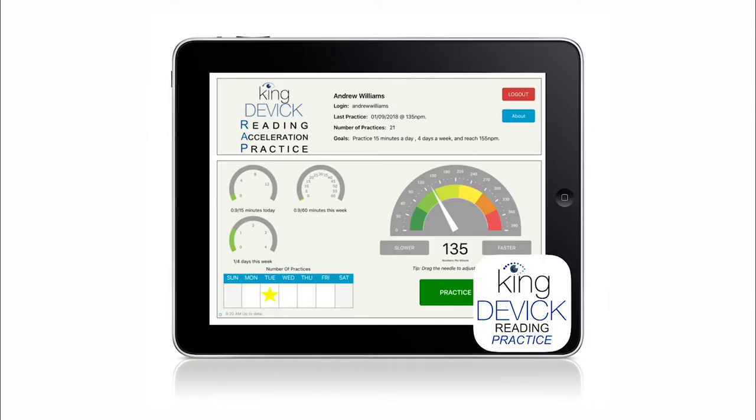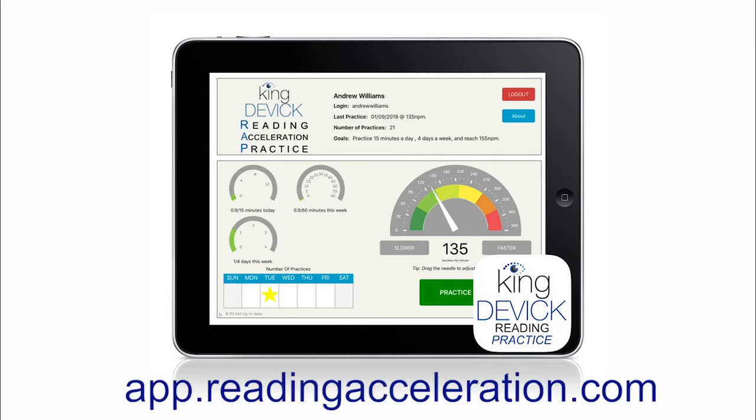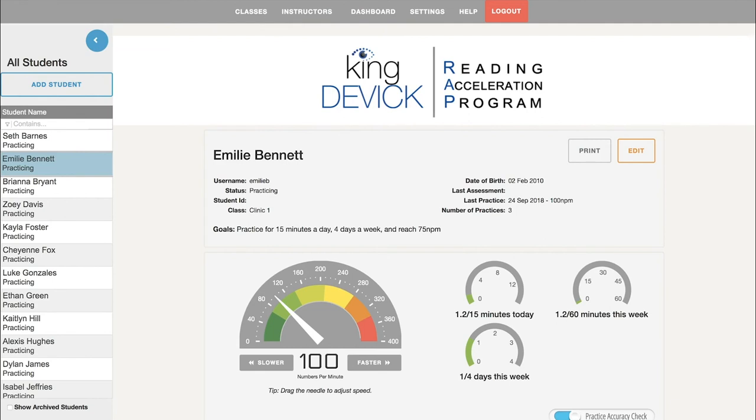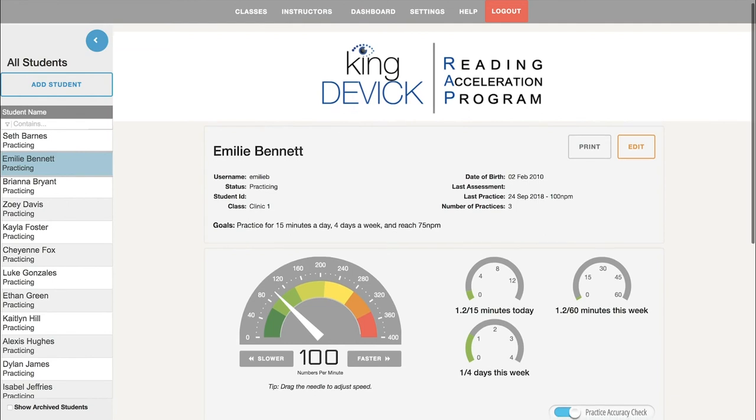Subjects may also complete WRAP practice by using the companion King-Devick Reading Acceleration Program Practice app from the iTunes App Store. Students' WRAP practice using the app automatically syncs with the student's account. The administrator will be able to view all practice sessions. Please note only students can log into the practice app. Administrators and instructors must log in to WRAP via the website app.readingacceleration.com.